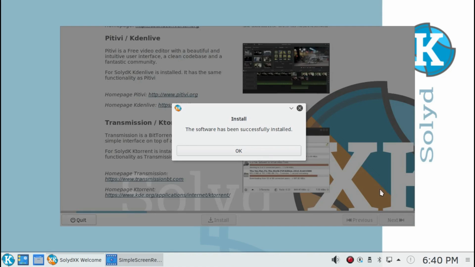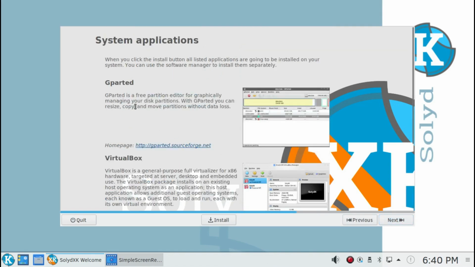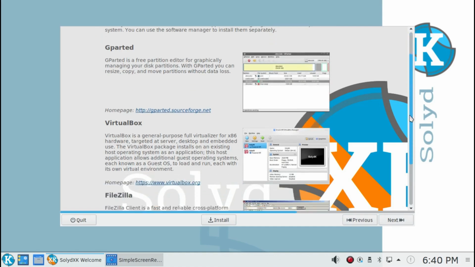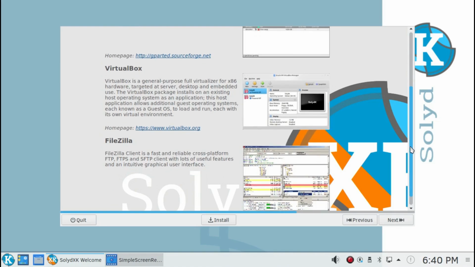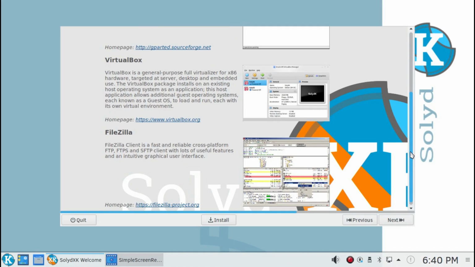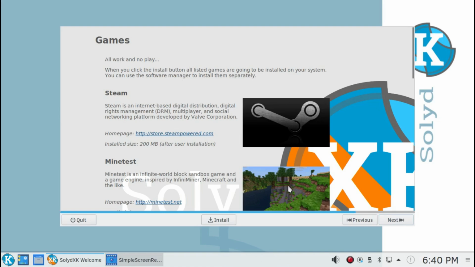Okay, so that didn't take quite as long as I thought. It's just a couple of extra minutes. We'll go to the next screen and see what they have. GParted, which is good for checking out your partitions. VirtualBox, if you want to install different systems within your system. FileZilla, which is an FTP client. I don't think I'll need that. If there's anything I need, I can install it later.